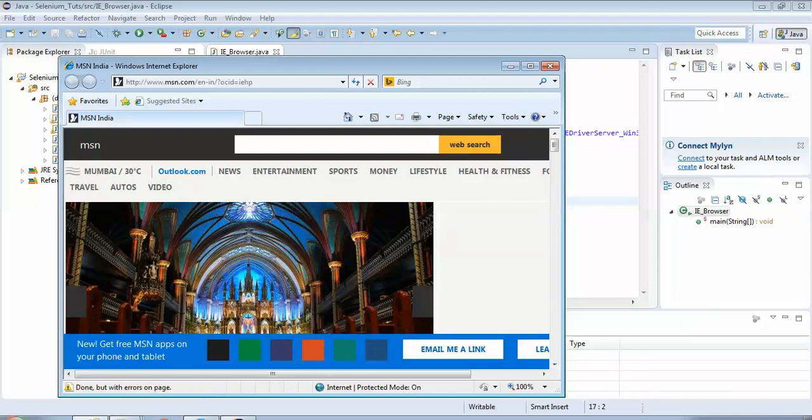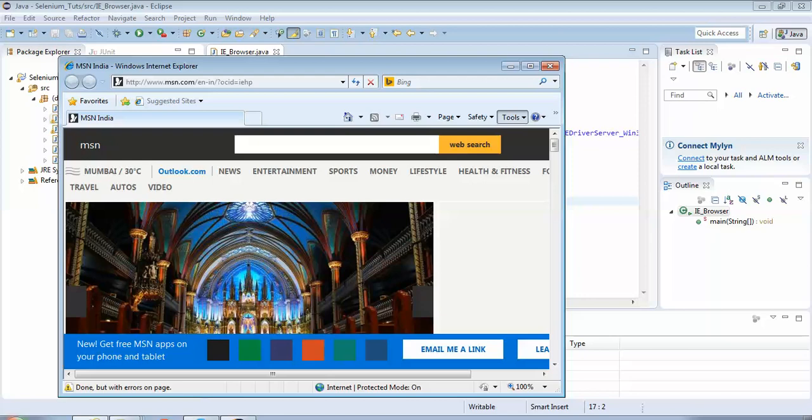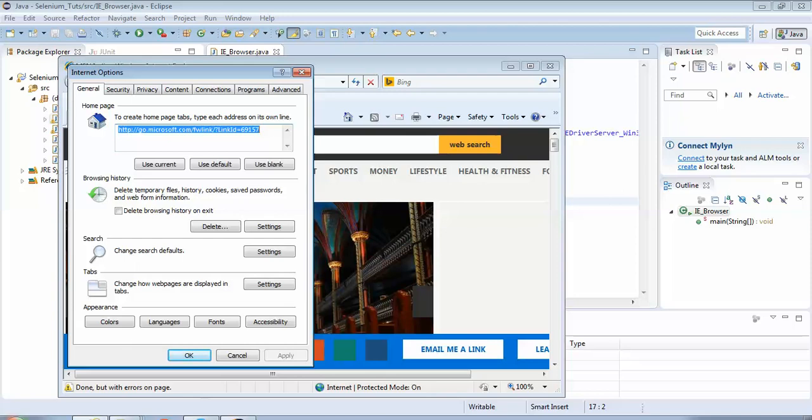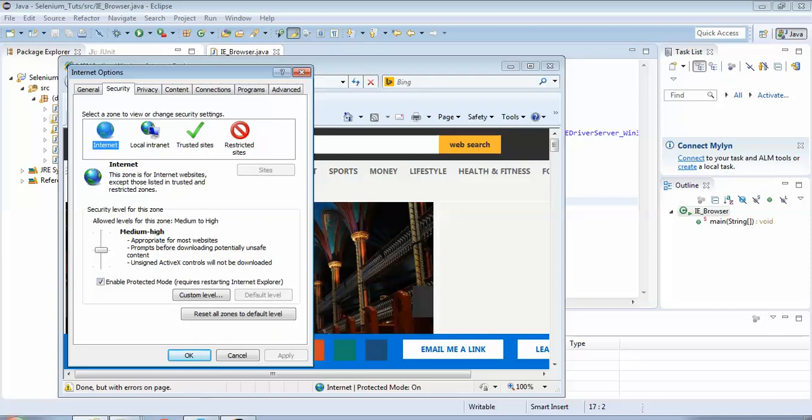Go to tools on the right hand side, select the last option, Internet options. A new window would open. On this new window, go to the second tab, security. When you click security, by default Internet would be selected. If you move down, you'll have this checkbox, enable protected mode. This should be on. If it is off, please select it as on, and set the security level, allowed levels for this zone, to medium high.